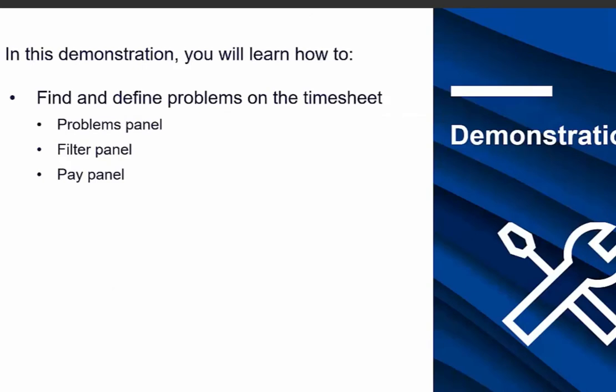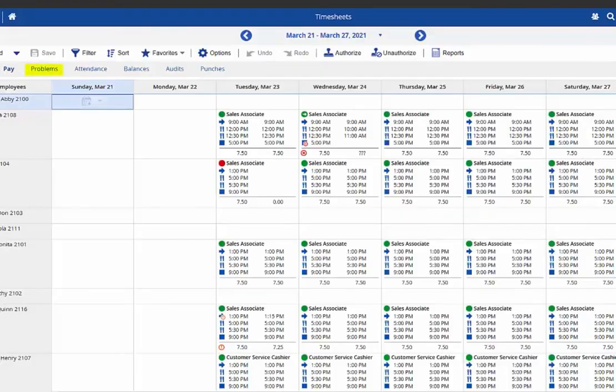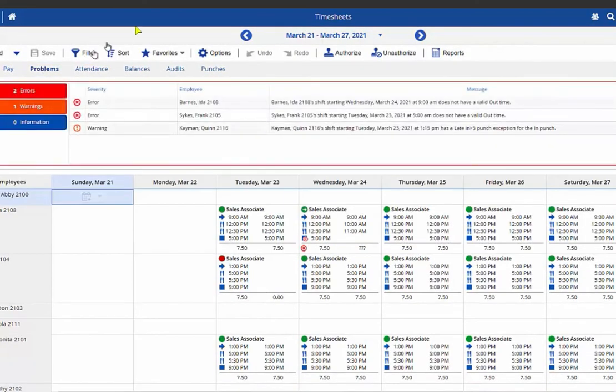Let's go in Dayforce to find and define the problems on the timesheet. We're going to look at the Problems panel, the Filter panel, and the Pay panel. Let's go to the Problems panel. The Problems panel makes it easy to quickly identify problems on the timesheet based on severity.